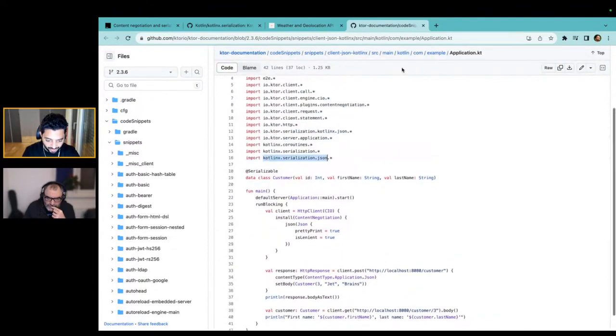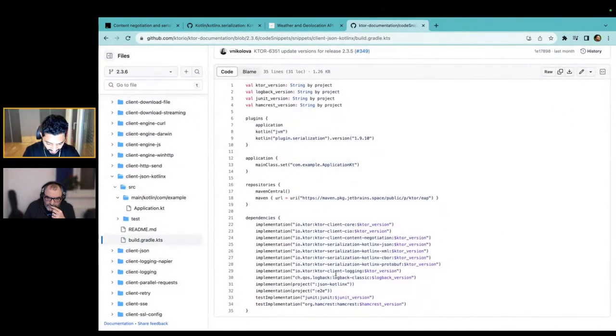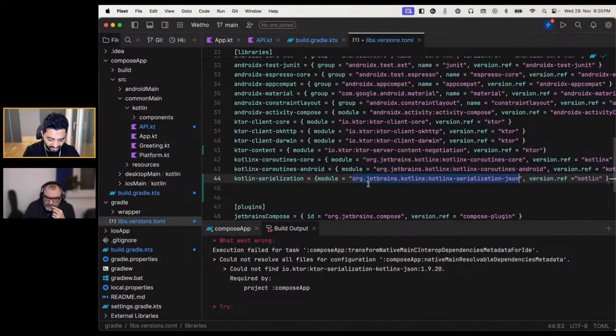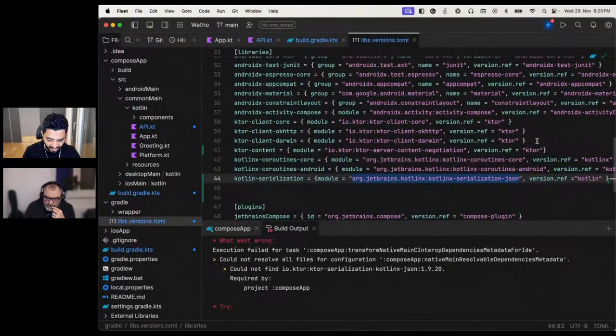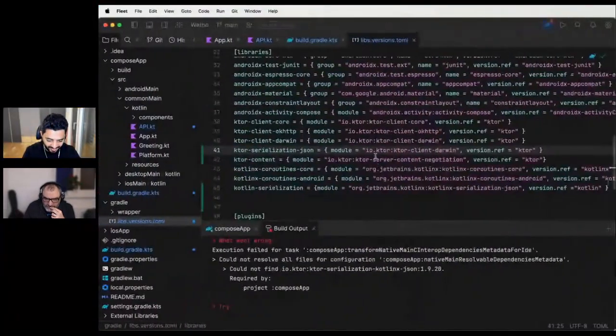So if we go to the root of this project example here, and the plugin and the configuration, we need this one, which is what we added, right? I'll just revert again. So this one is Kotlin X Ktor serialization. So we can add it to this section here. Ktor serialization JSON. This is the one.